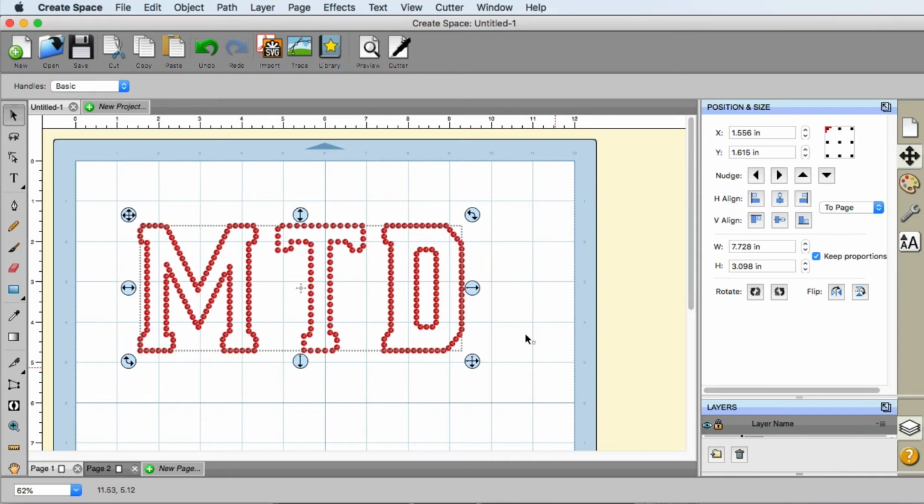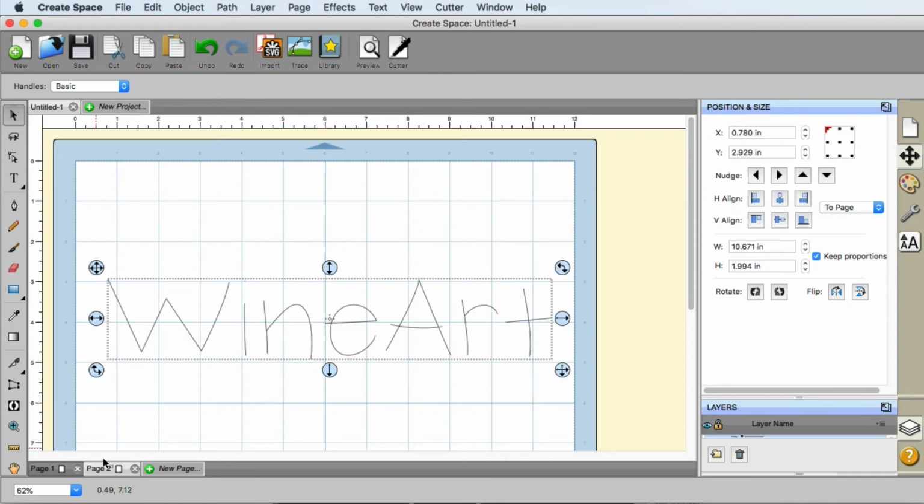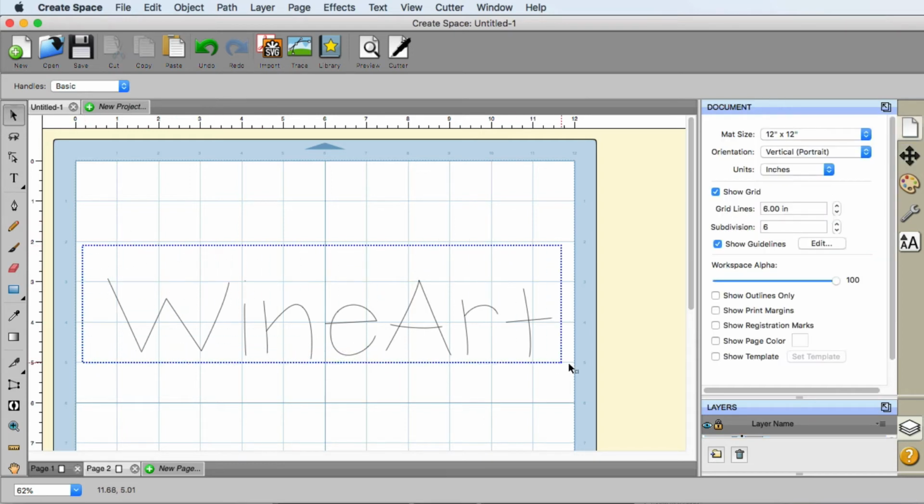Let's take a look at what this would look like on a single line font. So these fonts right here are called open path fonts. They give you a single line, and they work really well when it comes to either drawing, but even better yet, with rhinestoning. Again, we're going to follow the same pattern.